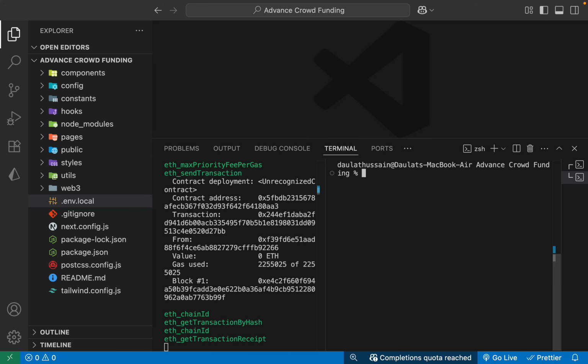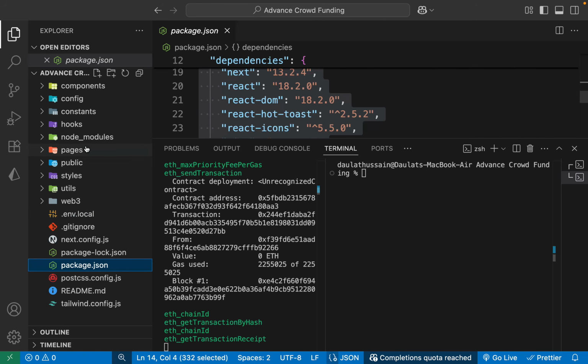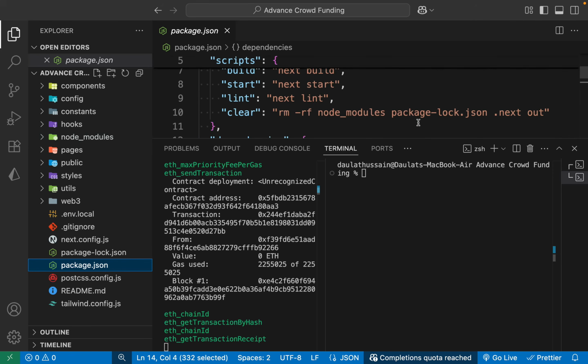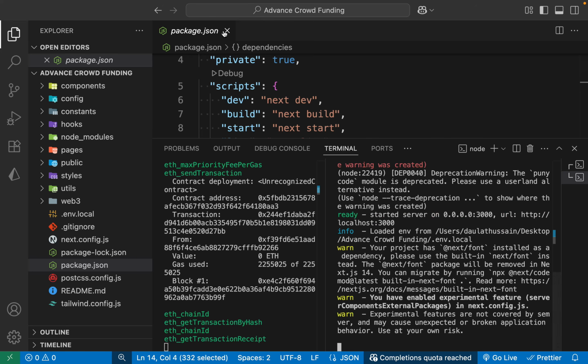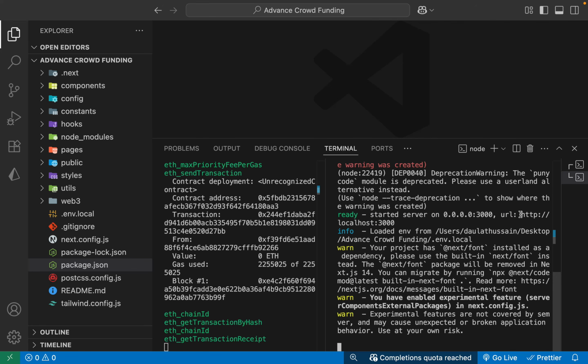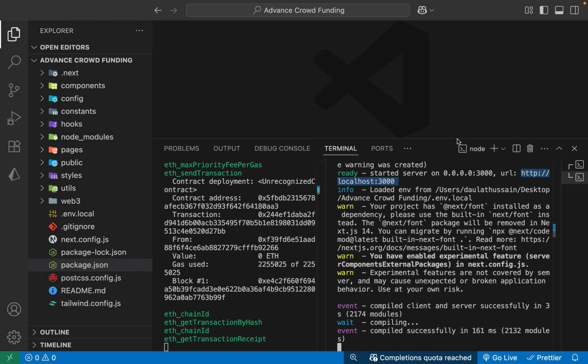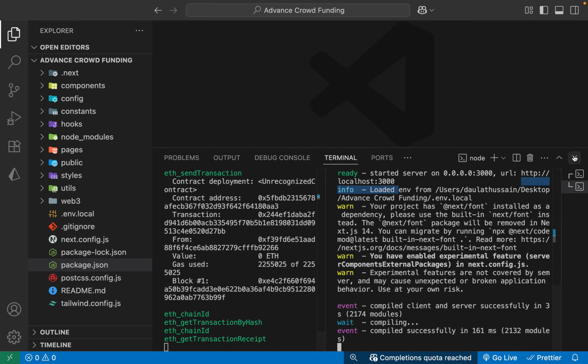Now we have to simply start our application. So come back here. You will find we got our node modules, and this is the command we have to execute, the dev command. Type npm run dev and hit enter. Let's close this one. Our application got started on localhost 3000. Simply copy this particular URL and minimize this, don't delete this.